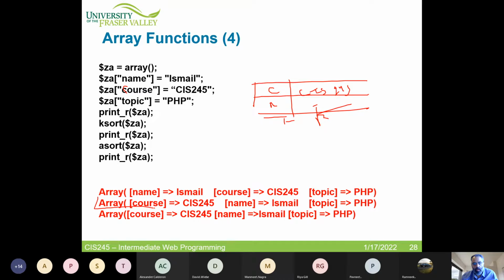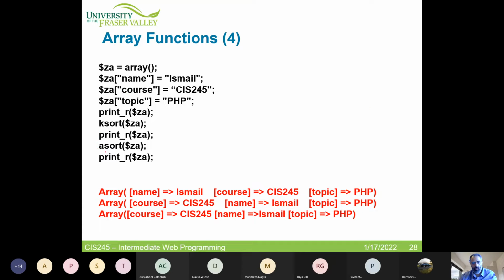So here is how the array will look after we sort based on the key. The main difference here is that we are sorting by the keys. We are not sorting by the values in this case. And we keep the key when we use ksort. Let's now see if we are going to sort based on the values, using asort.